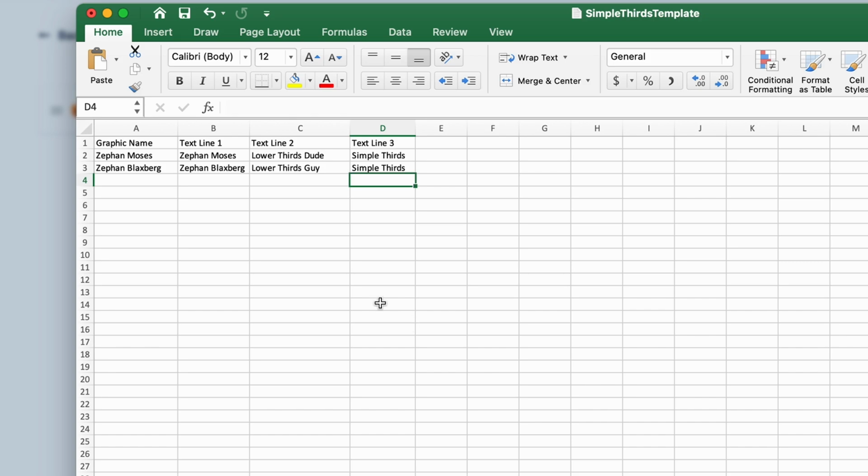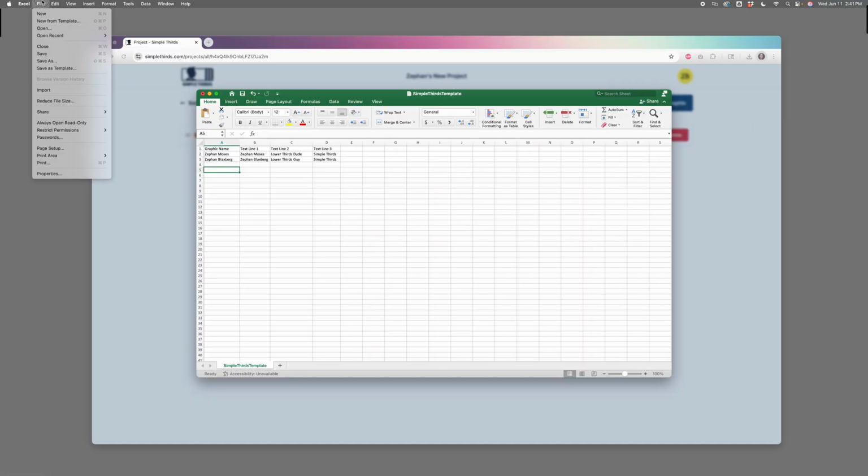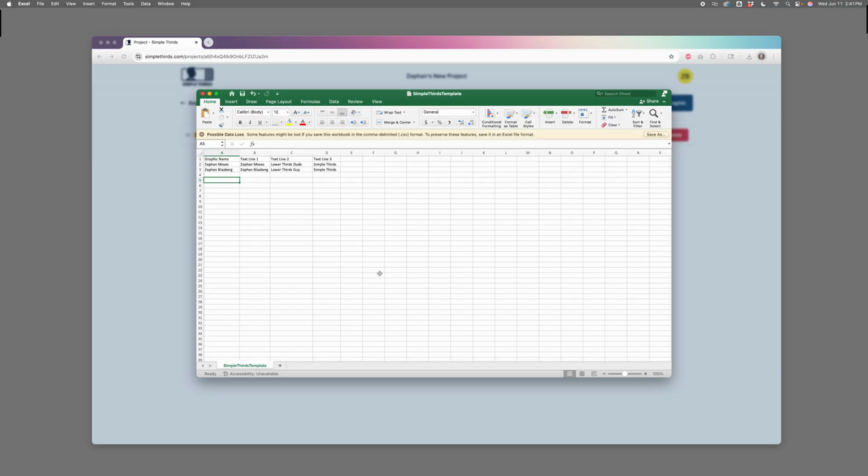So I have created this file, right? You want to keep this in the same layout as we recommend, otherwise it's not going to upload properly. And then just file and save. Okay, so we have now saved this as a CSV file.